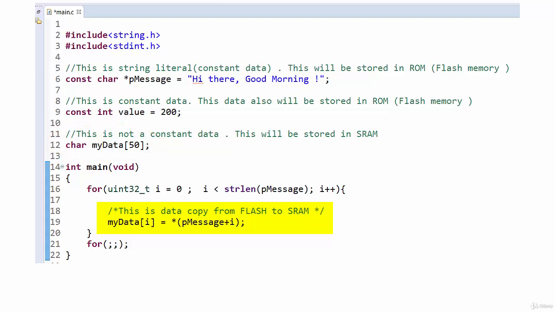What you should note here is that when you compile and load this program into the microcontroller, the instructions of this program will get stored in the flash memory of the microcontroller. These constant data will also get stored in the flash memory. This char buffer of 50 bytes will be part of the SRAM of the microcontroller. Remember these points, and now let's continue.